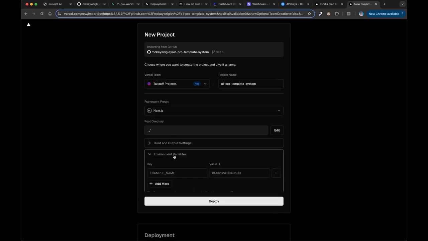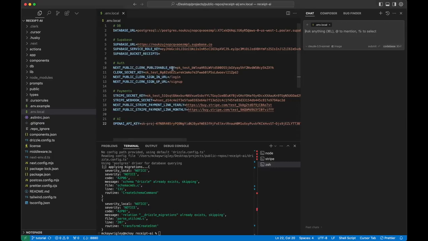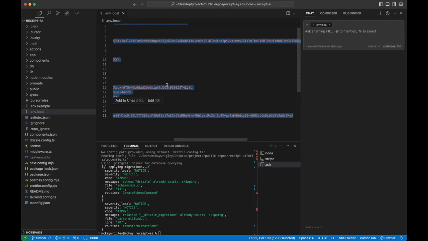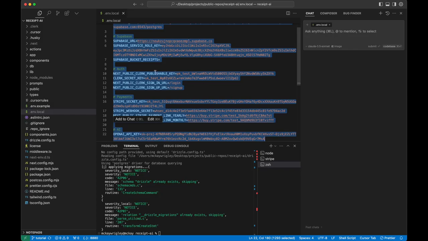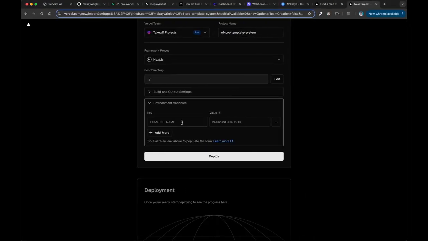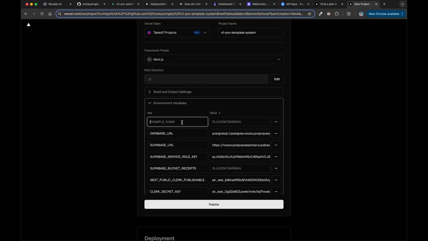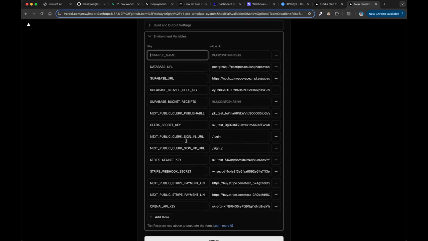I'm going to go ahead and open up this little drop down. We're going to go back to our .env.local file, and you're just going to copy this entire thing. Okay, so I'm literally just going to copy this entire thing. I'm going to paste it into my environment variables, and you'll see it populates all of that, right? Pretty slick. So a couple notes on this.